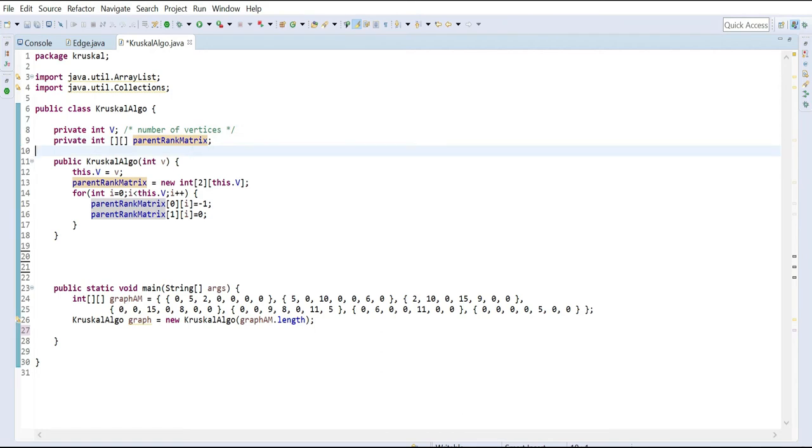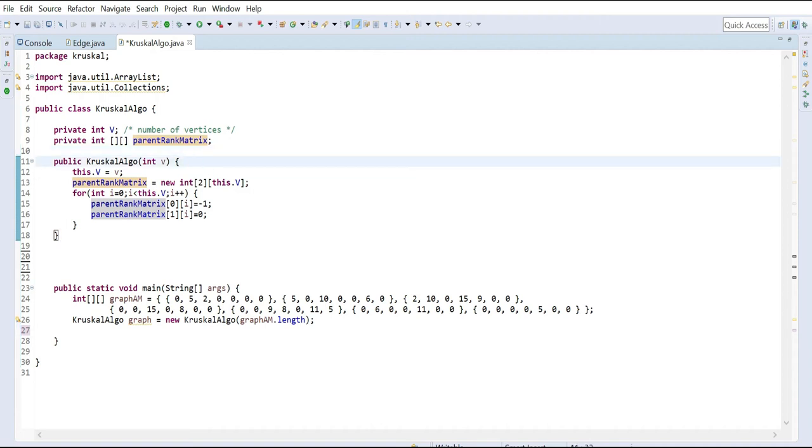What I have shown in the previous section, this matrix I am filling up with v number of vertices, and the upper portion, the zero portion, will contain the parent part, and the below portion will contain the rank part. So I am initializing the parent part as -1 and the rank part as 0.